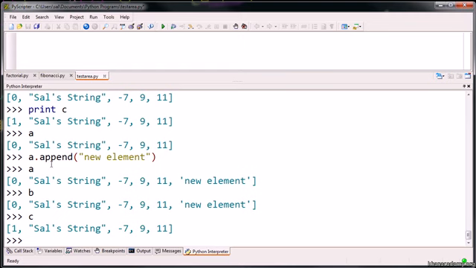And there's a ton of useful functions, and we'll explore them as we do more and more example programs. But there's a bunch of useful functions or methods that lists have to be able to manipulate them and change them in different ways.